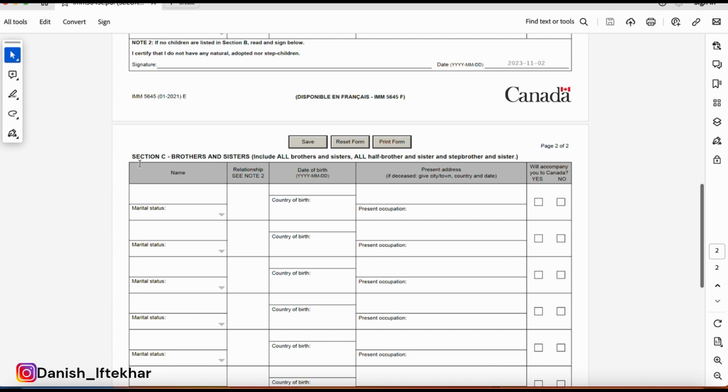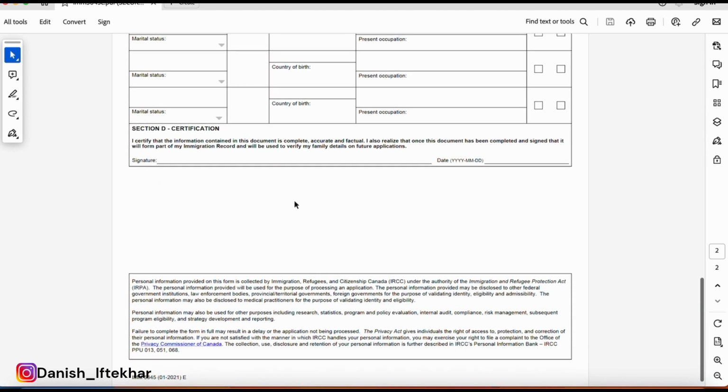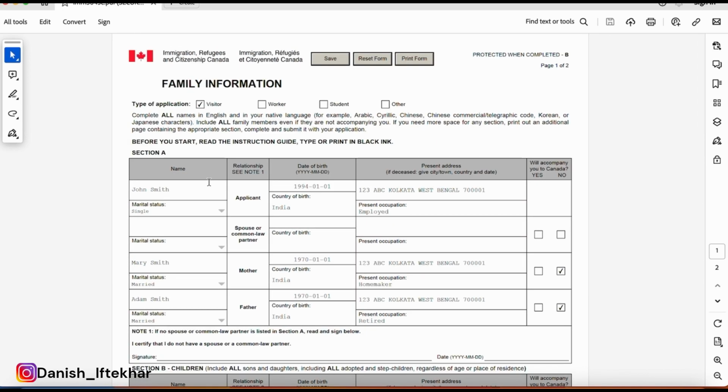Scroll down. Section C is your brothers and sisters. If you have any brothers and sisters, this will be the same drill. Their name, their marital status, country of birth, their occupation, and if they will be accompanying you to Canada or not. Once you fill in all these details, you need to sign it and give the date. In this case, you can take a printout and manually hand sign this form. This will not generate any barcode, so you can manually hand sign, it should be fine.